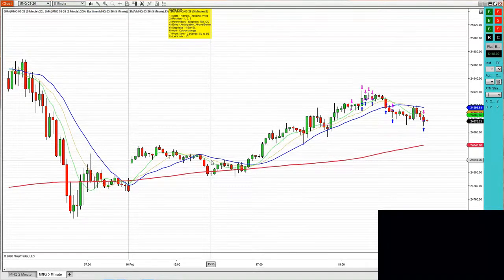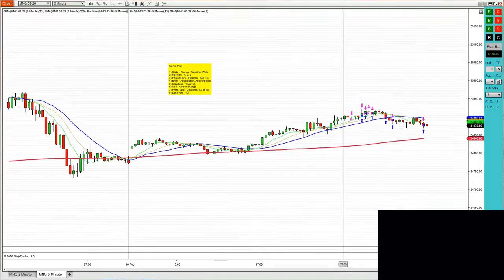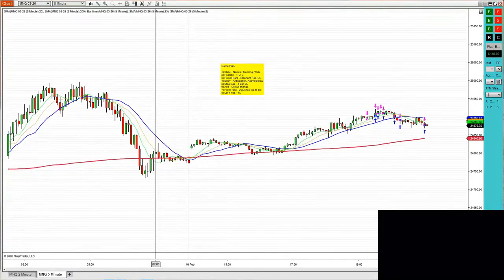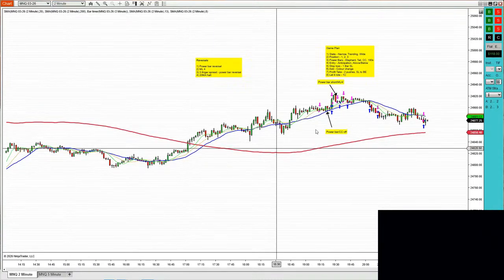Oh, there goes the 9 o'clock alarm. I'm just going to do a bit of paperwork. So let's recap everything. So there's our 5 minute chart. Here's the 2 minute chart.